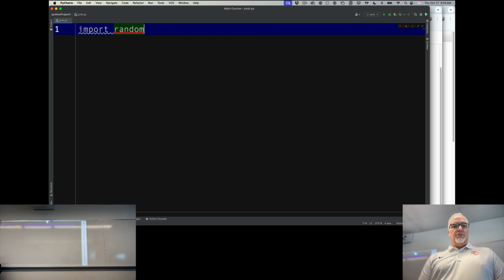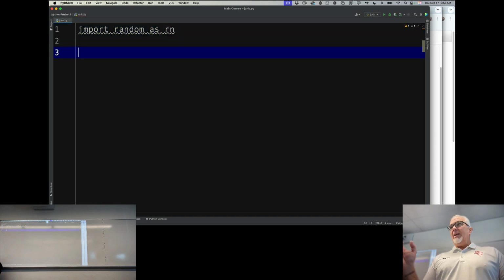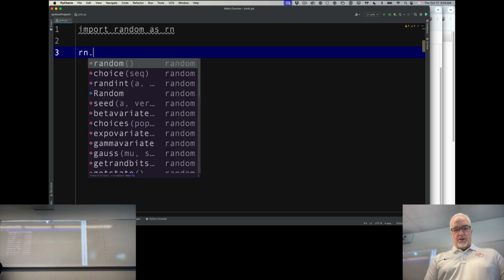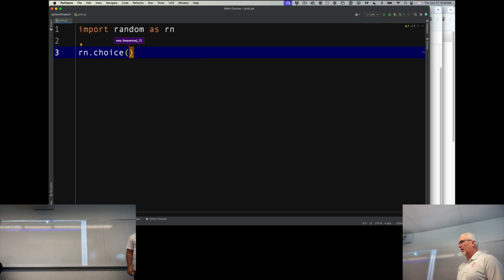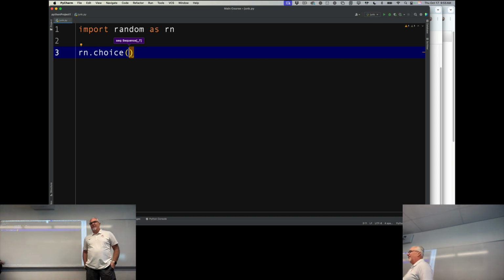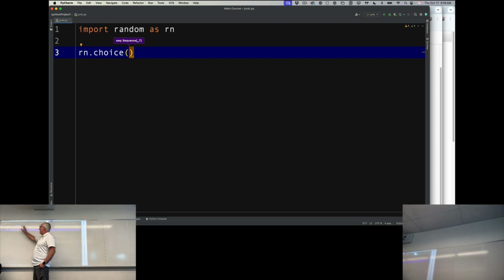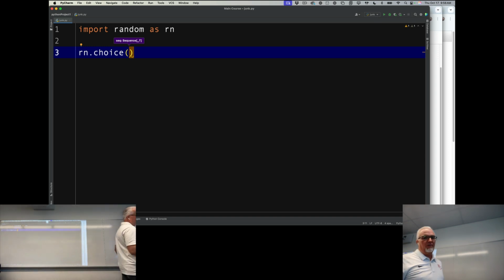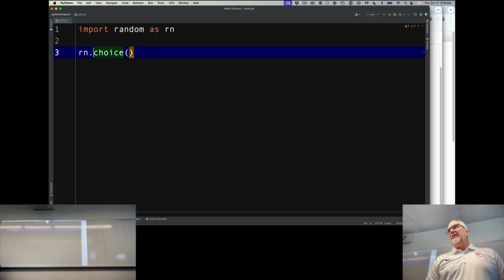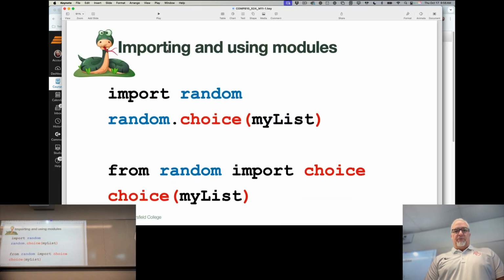If I have a really long module name, then I can do this: as rn. And then now when I want to call that, you can see that it works as if it's the same thing. So I'm renaming that module on the fly so that I can use the shorter name in my program. That's kind of a nice shortcut if you have a long module name and you don't want to type a really long name dot something every time you use it. Very frequently used.